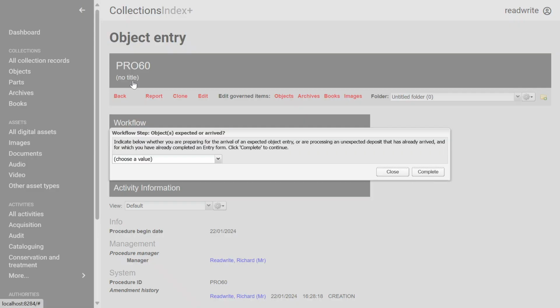So we've started our object entry workflow. Now each workflow is built from a series of steps, and these operate a little bit like a flowchart. So we're almost never going to complete every single possible step within a workflow. Instead, we're going to pick a path through the workflow and just complete the steps relevant to our choices. So we've got a prime example here in the first step of the object entry workflow. This is a choice step.